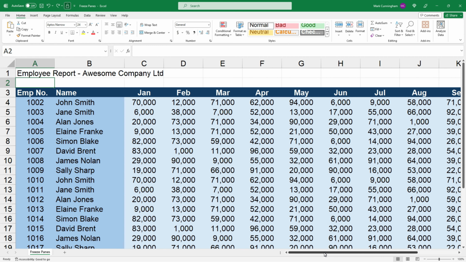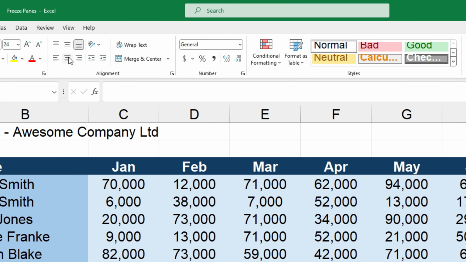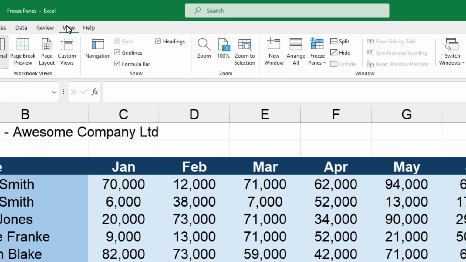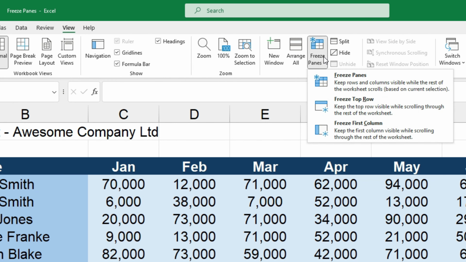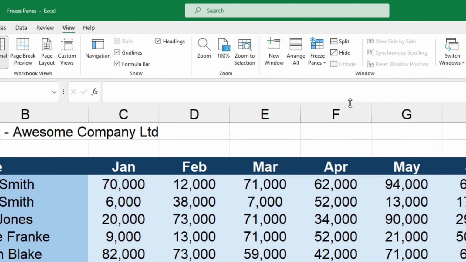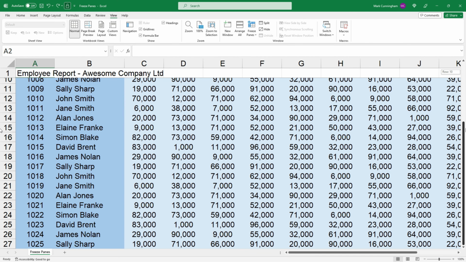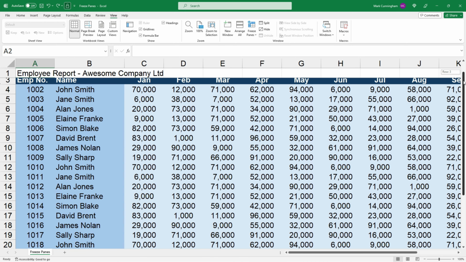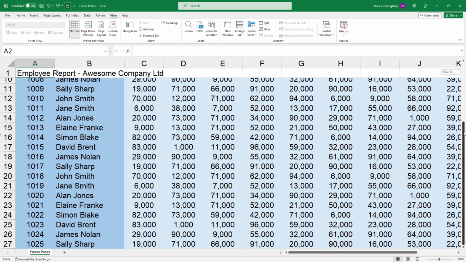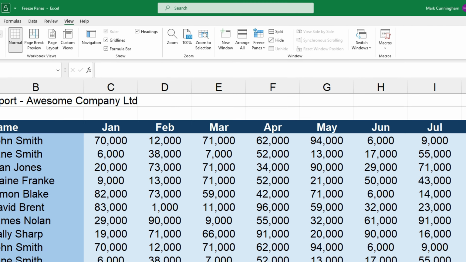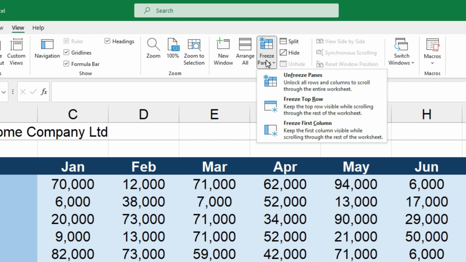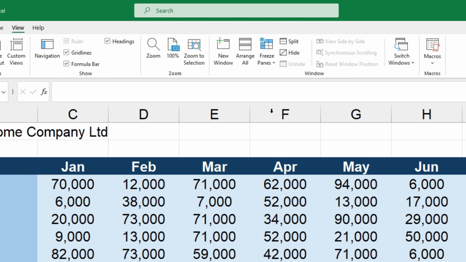So what I'll do first is just show you how you can quickly freeze the top row and the leftmost column. So if you go to View in the menu and then click on Freeze Panes and then click on Freeze Top Row and then scroll down, you can see that that top row still shows up no matter how far down I scroll on this spreadsheet. So to unfreeze that, you can just go back to Freeze Panes and click on Unfreeze.